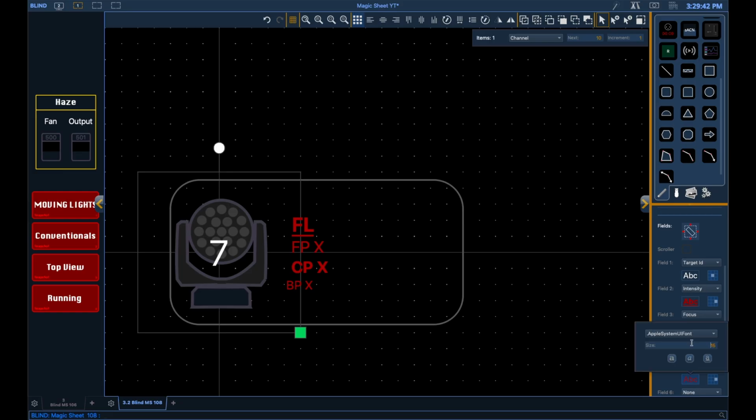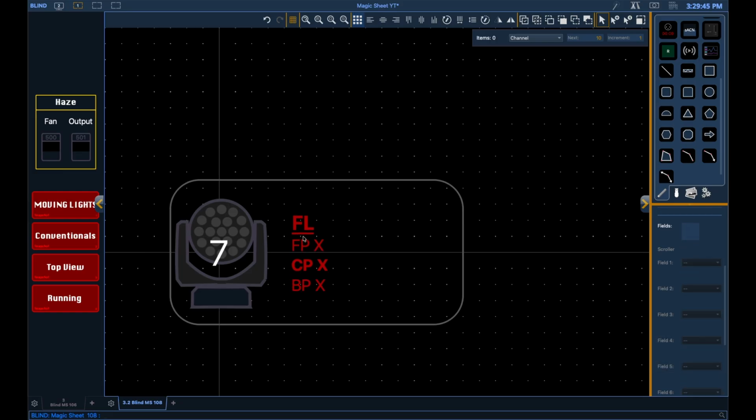I'm gonna bring this up a little bit, bring this to a 20. And any of these parameters, I like to put my color in bold, but you could put your focus in bold, you could put your beam palette in bold, you could have none of these in bold. Do whatever works for you. And this is about all I want for a moving light like this.